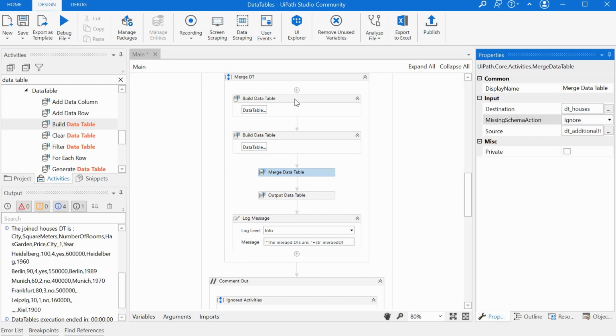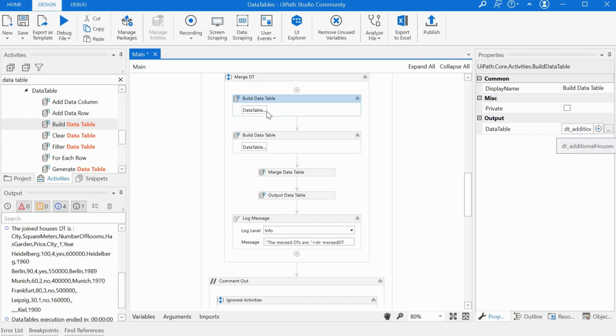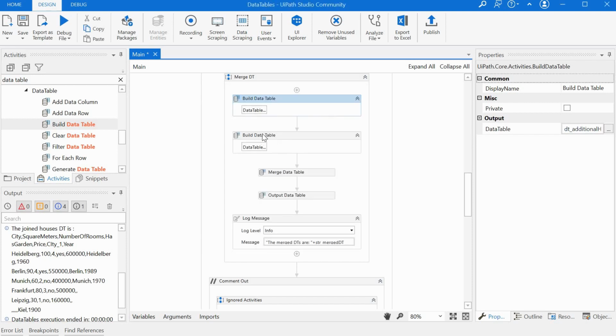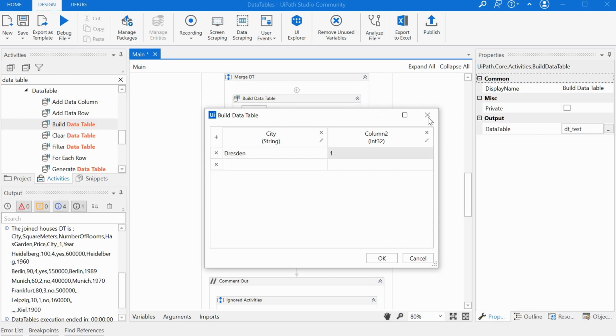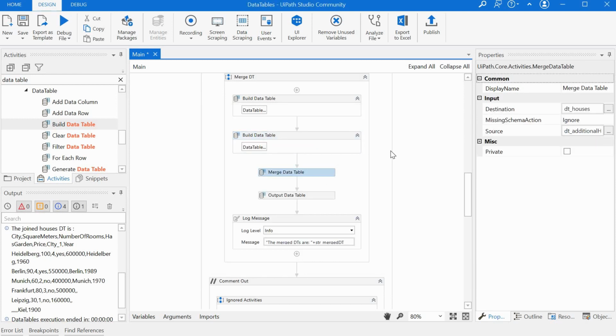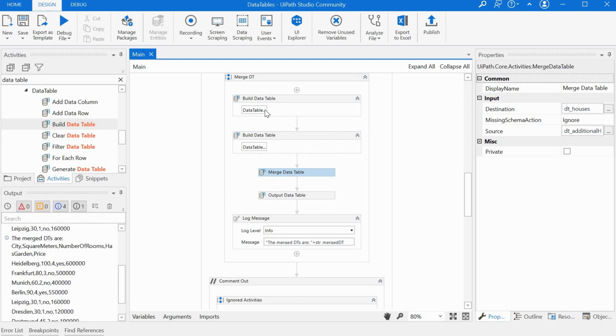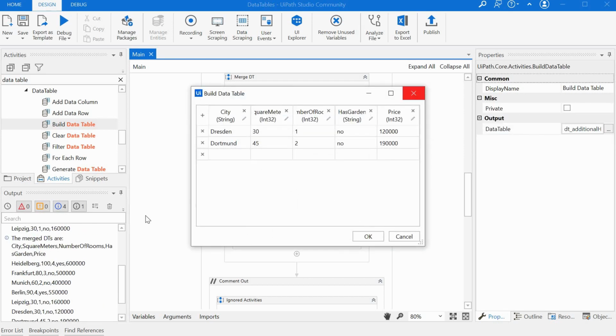So let's see first our data. We have here this data table additional houses, where we have 2 additional cities with pricing information. And we have here just a quick test one, where we have 1 city and 1 additional dummy column. Okay, so if we're going to merge here our additional table for houses with our original one, we can use ignore for now, just to demonstrate what's going to happen. Let's run this. And we have our 5 initial rows plus the last 2 ones from this additional houses table.